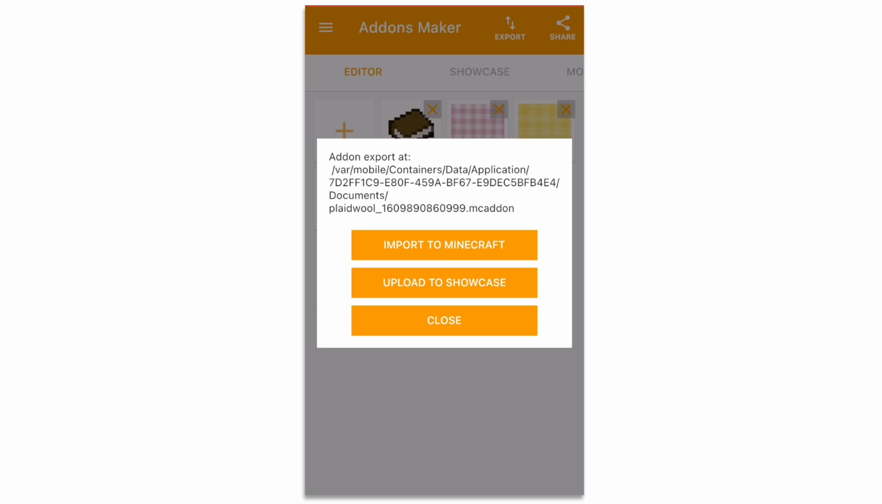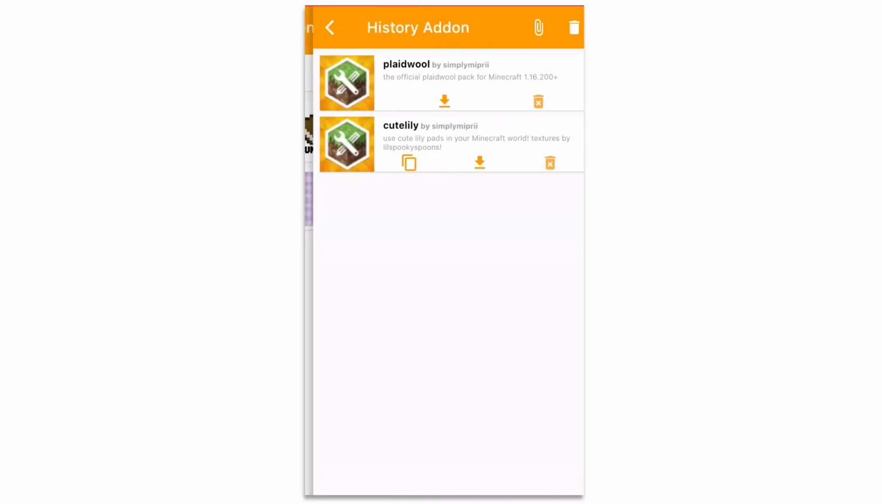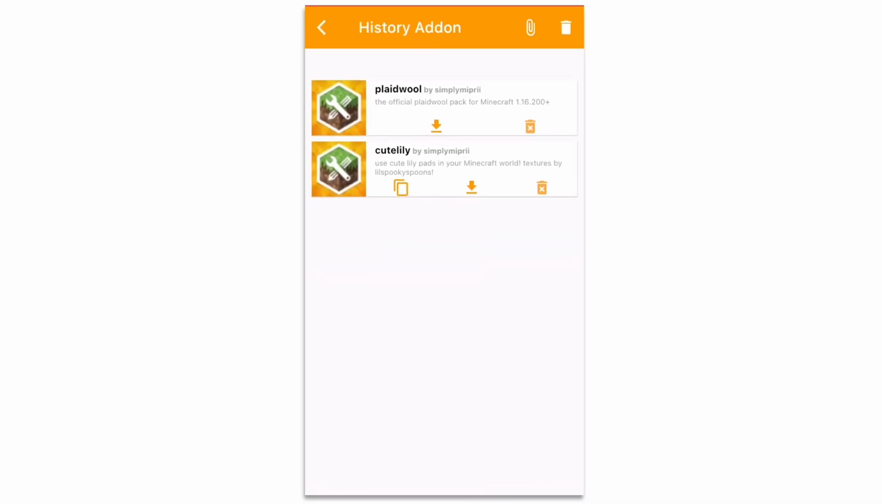Now when you save the add-on, here is when we're going to go to documents. So you're gonna press import to Minecraft. You're going to press open, okay, and then all the list of your items will be there. Once you do that, now you can press copy to documents.